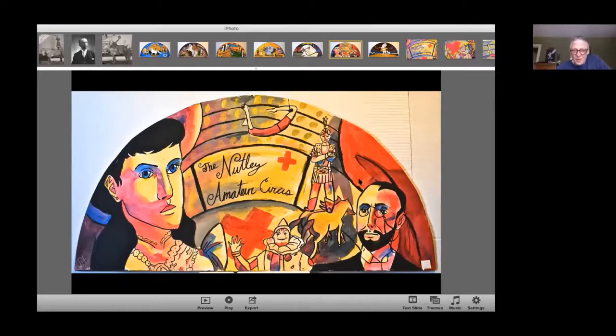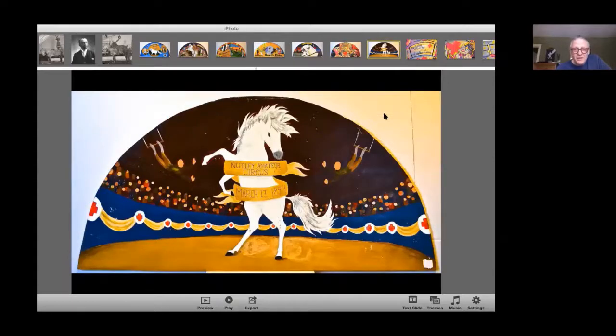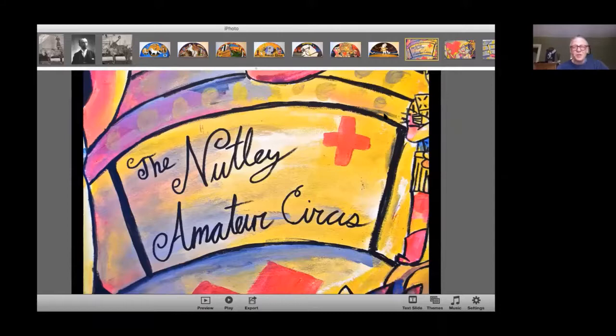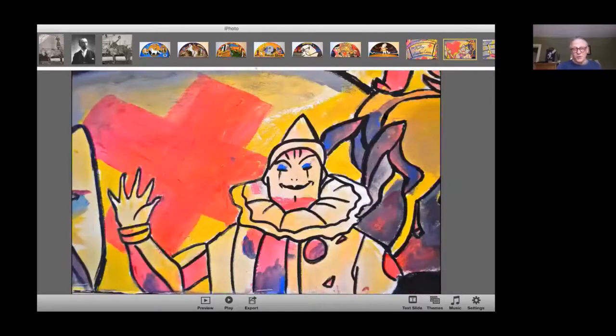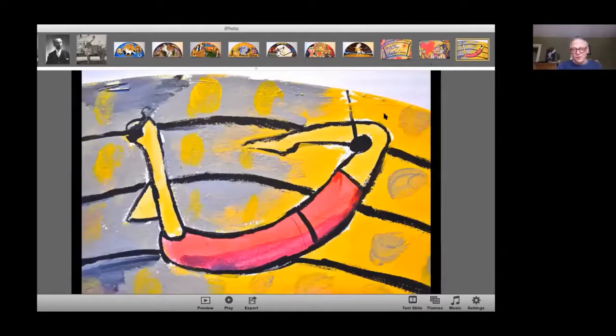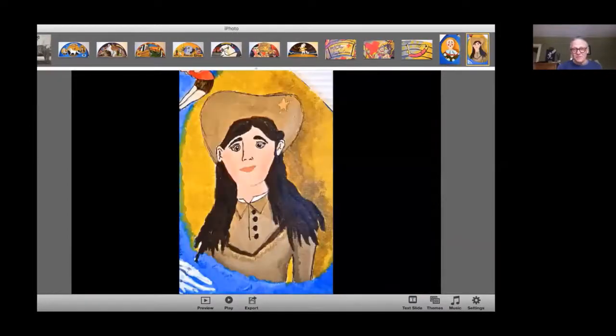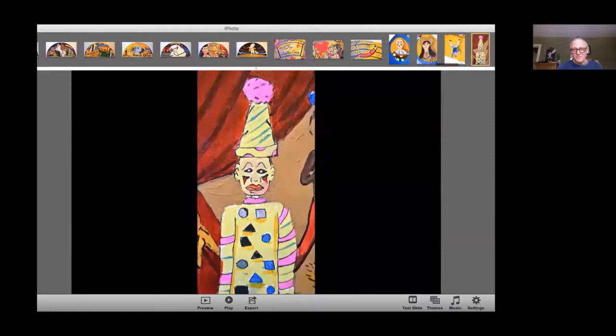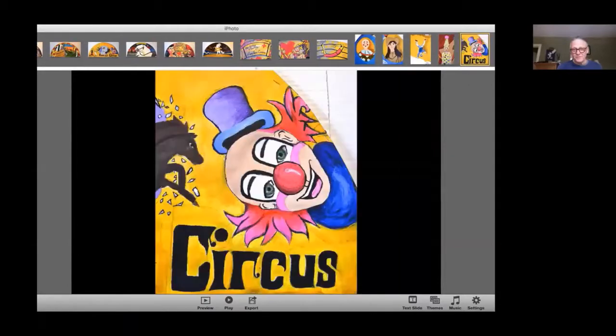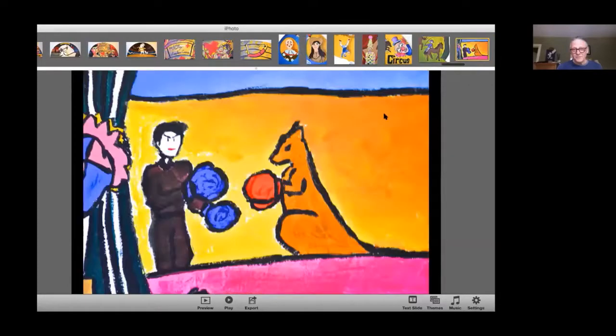This was one of my favorites. You see Annie and Henry Bunner here. A lot of them went with the horse. Nutley was all about horses then. And just a couple of wonderful details from these that I wanted to focus in on. This trapeze artist, I think, is just beautiful. There actually was a boxing kangaroo at the event.